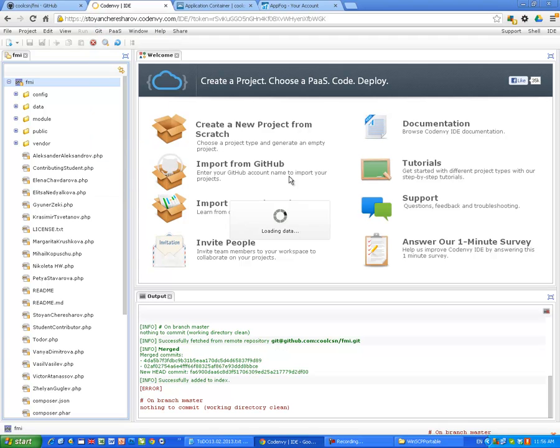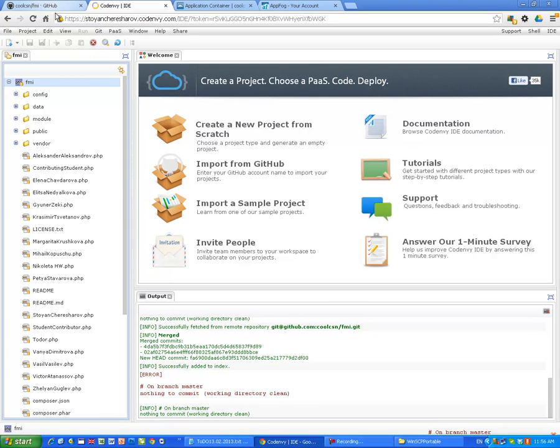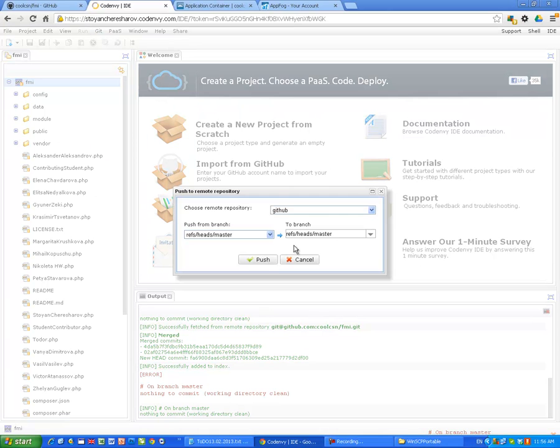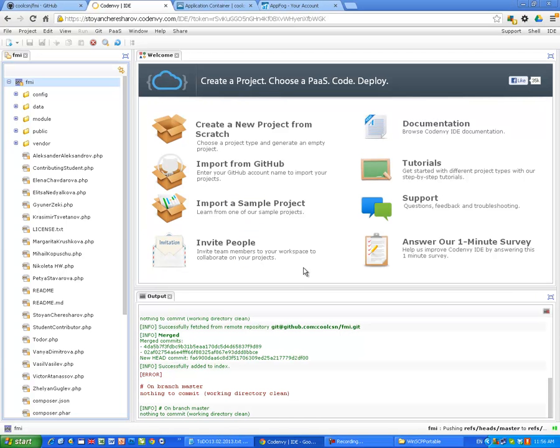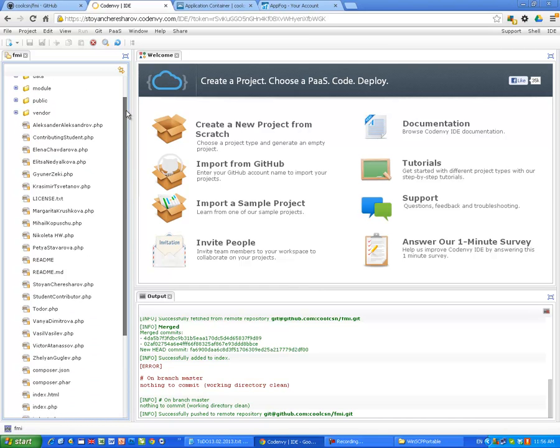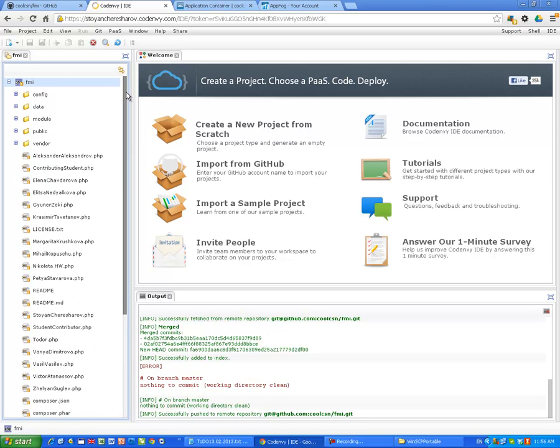Okay, that's fine. Now if there is nothing to commit and I say push, probably it's going to give me an error, which is typical for this IDE, Codenvy. Push. Let's see. Now it says successfully pushed to Git. That's good. So we have been able to fetch, merge, and push back. Okay, so far so good.